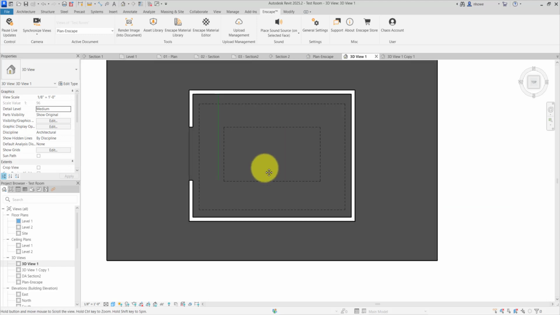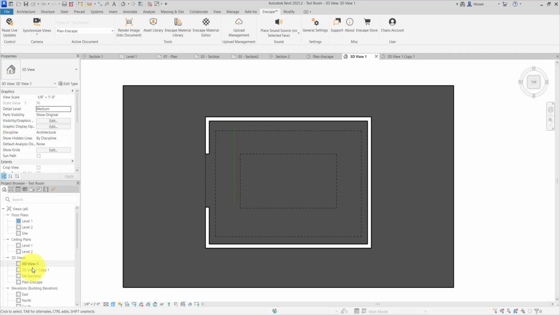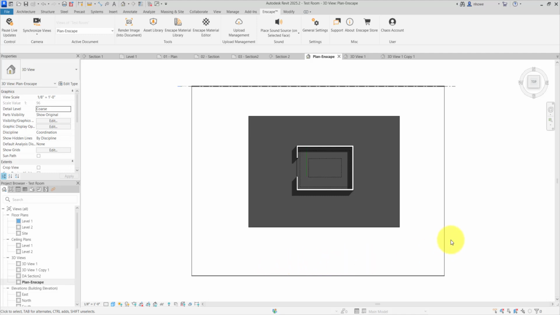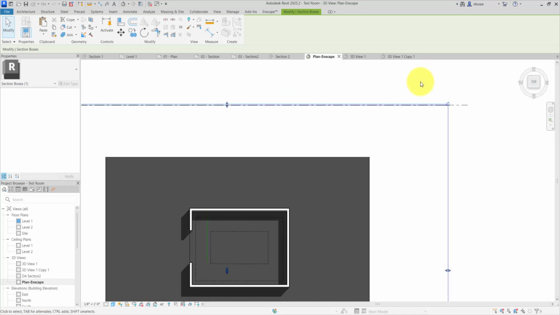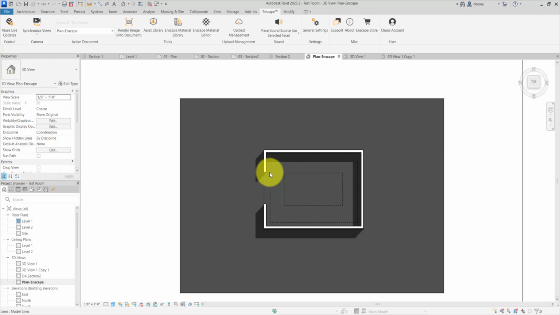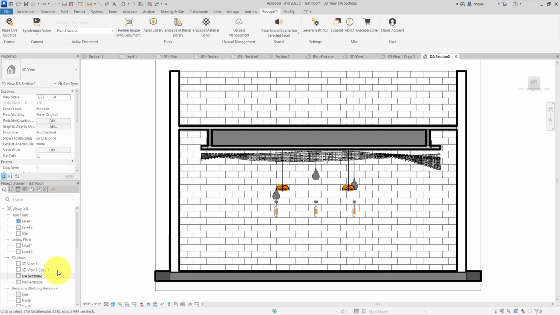Once you have it set up the way that it should look, you can go ahead and name it. I've called mine Plan Enscape. That's where this view is at. I've turned the shadows on. I don't know if that's really necessary, as long as they're on in Enscape, you're fine. I did the exact same thing, but with a vertical section box for my section. So you'll want to do this for both sections.